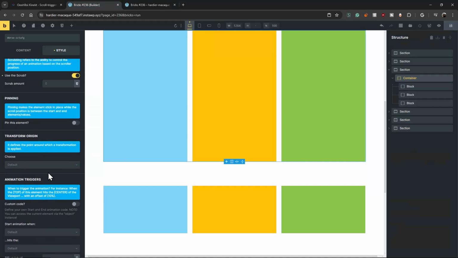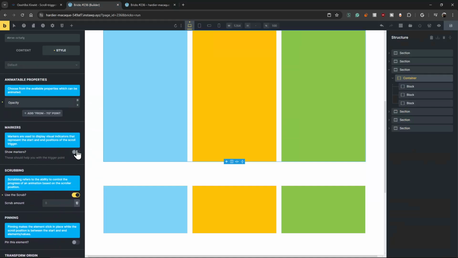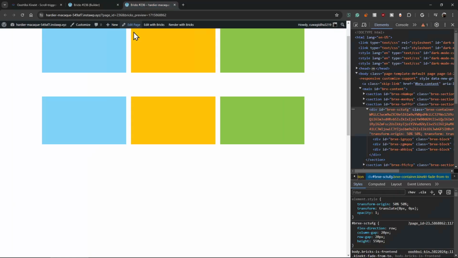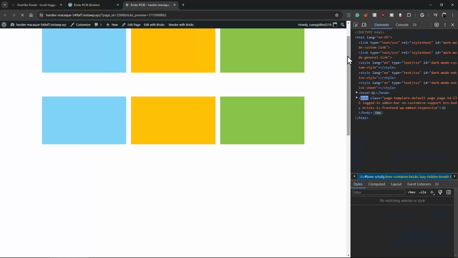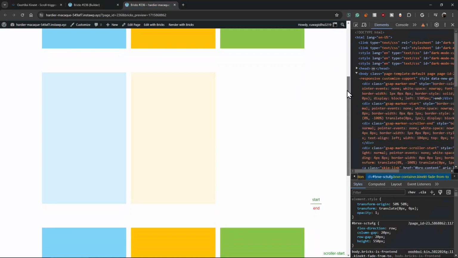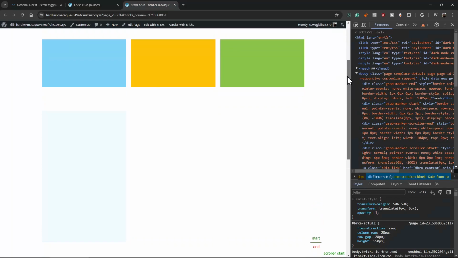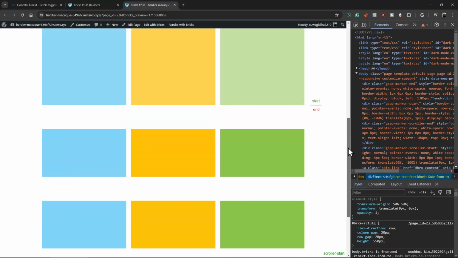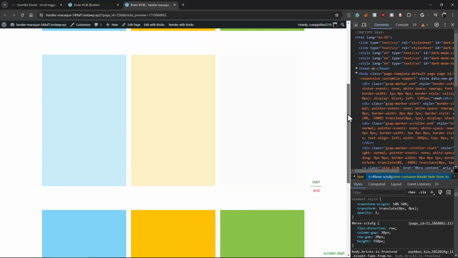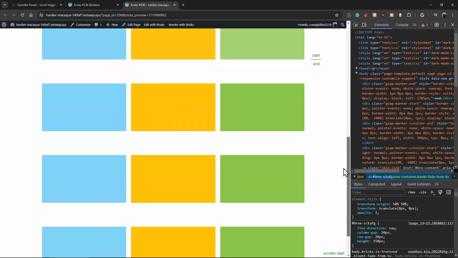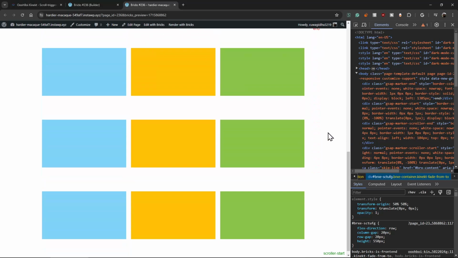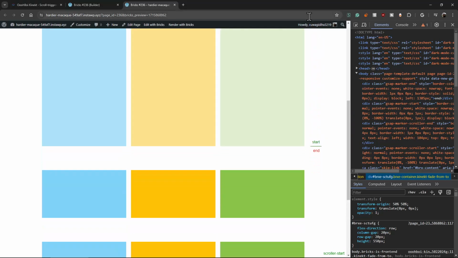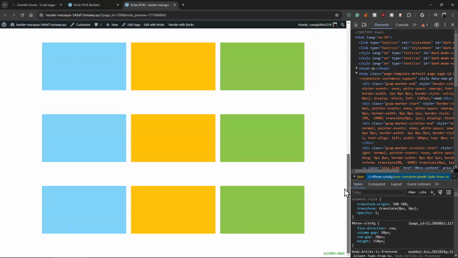That's fine. Let's enable the markers so we can see when it is starting, when it is ending. See, it is starting here. And oh, it is ending so late. Probably other marker is up there or something. Yeah, like behind the admin bar.